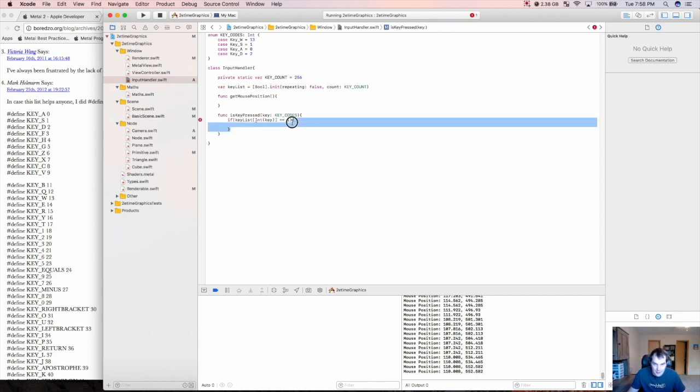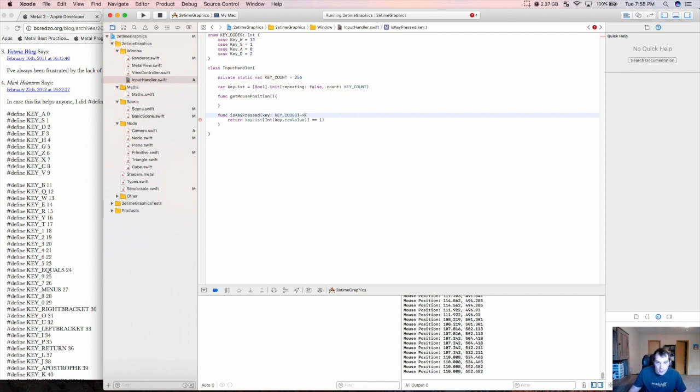Maybe. Yeah, I think this is going to give me issues because I can't remember. Oh, it's dot raw value. And then we can just return key list bool. Return key list equals 1. Right? Is that going to be cool? Let's see. Equals true.